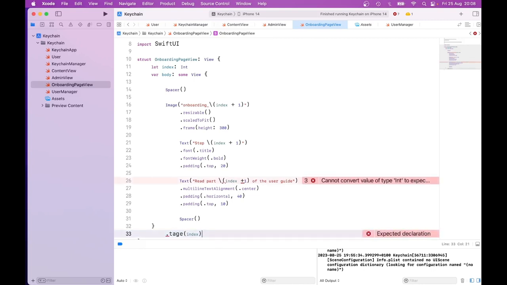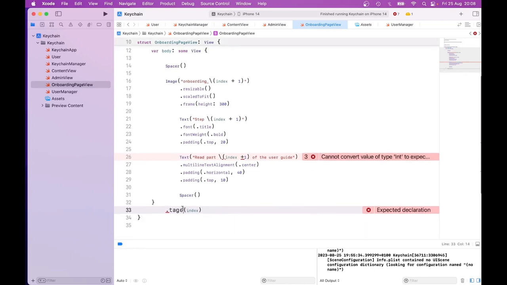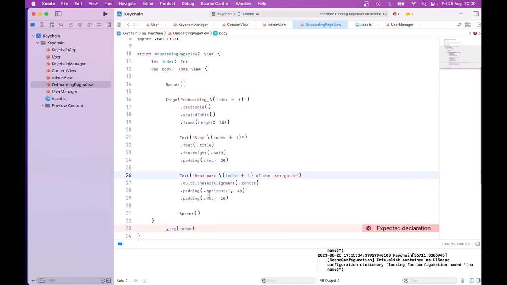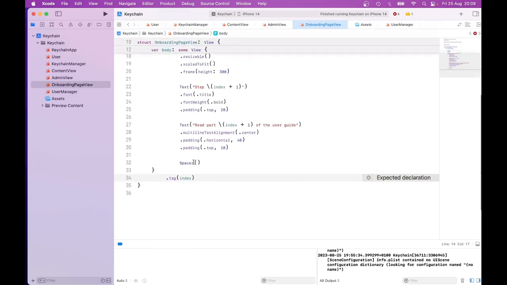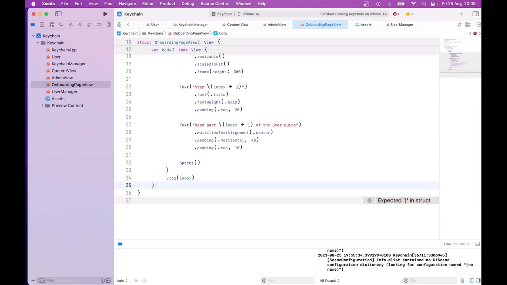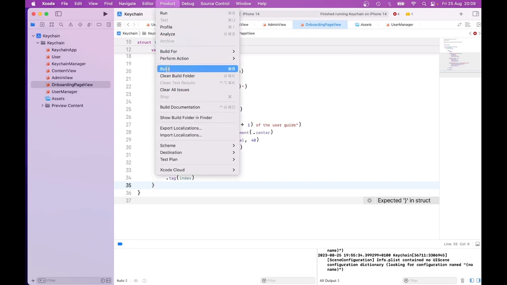And the purpose of the tag on line 33 is to assign a unique tag to identify the view in the tab view. On line 26, there should be a space between the plus sign and the one. And I think we missed out something else. Yeah, there should be a V stack on line 13, 14. And let's compile it just to see what happens.